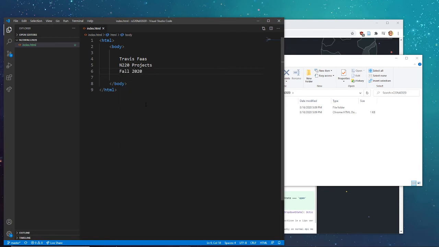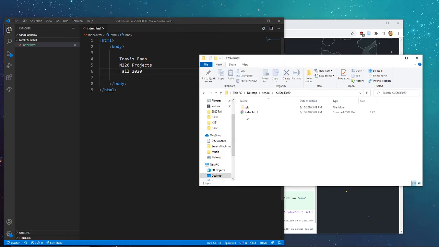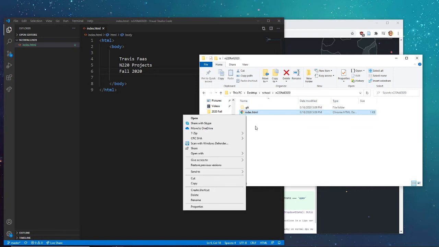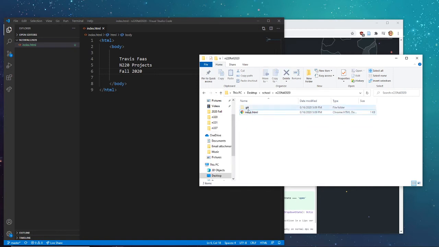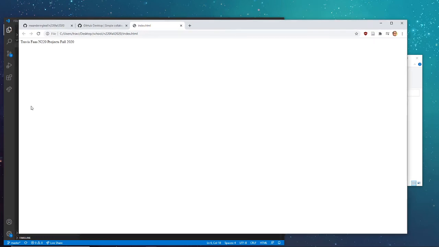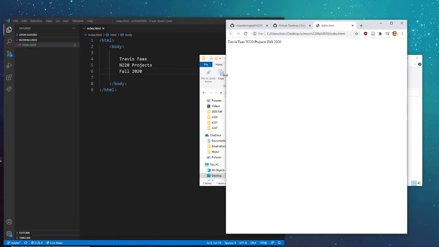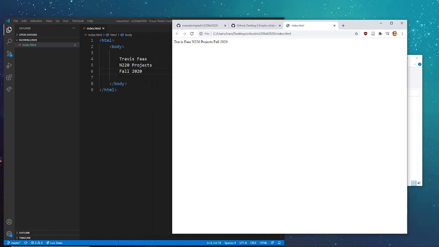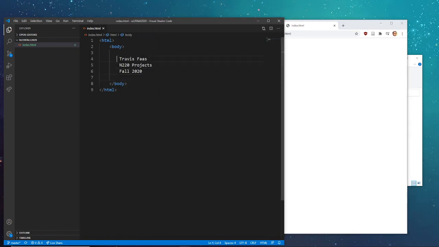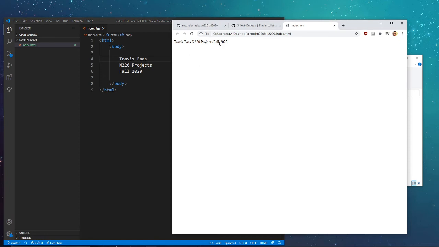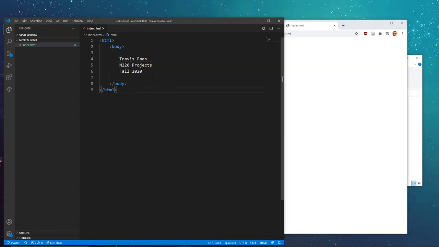Now this looks really good in the way that I formatted it, but it's actually not going to look great as HTML. Let me go ahead and show you what it looks like as HTML. I'm going to go ahead and launch this in my web browser. So I'm going to drag and drop it into Chrome here. And even though I have written this out as Travis Foz N220 Projects Fall 2020, over here, that's not what it looks like, right? Like it's all on the same line.